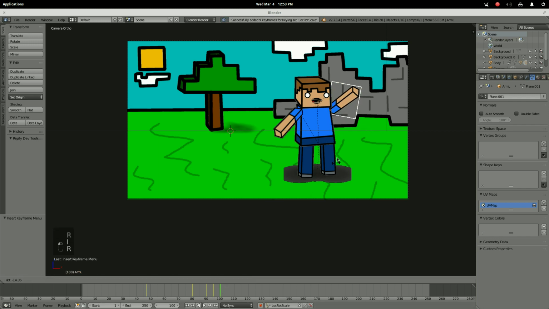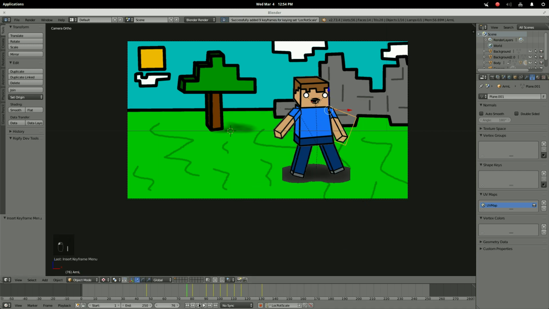So, up. Down, up, and then down, and then we'll have him slowly push his arm back down, because no one waved back and he's sad. Okay, so there we go. So that's a really quick animation.